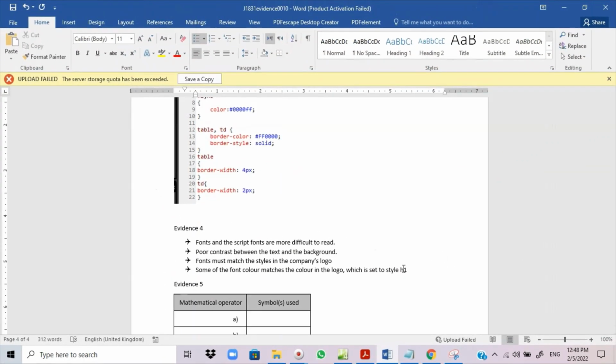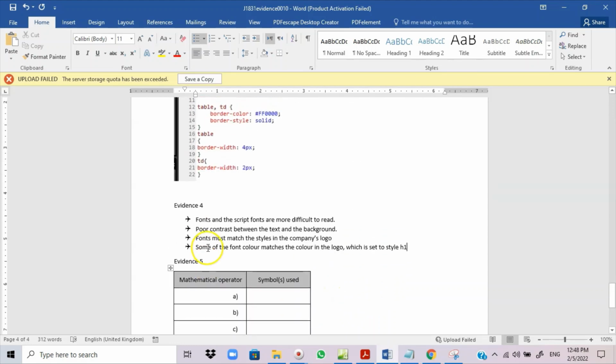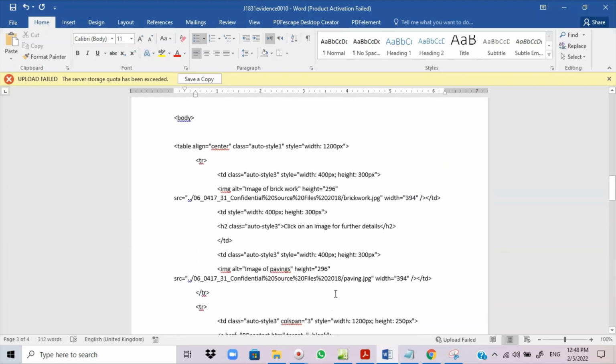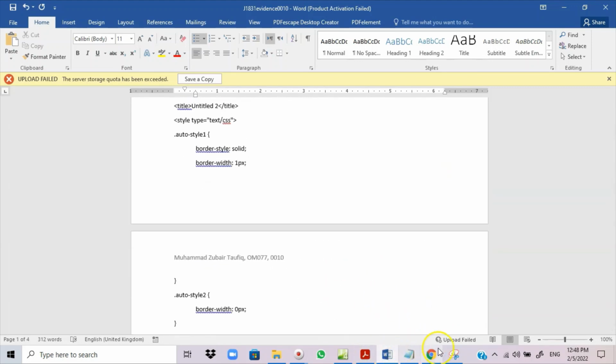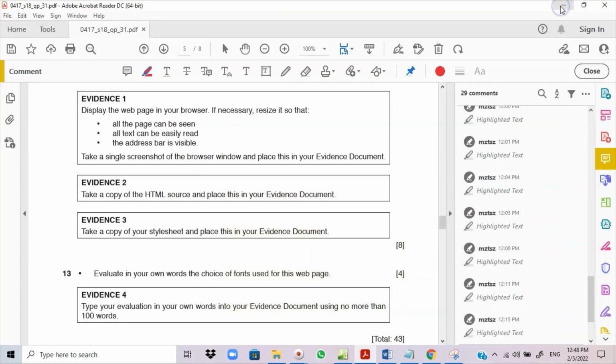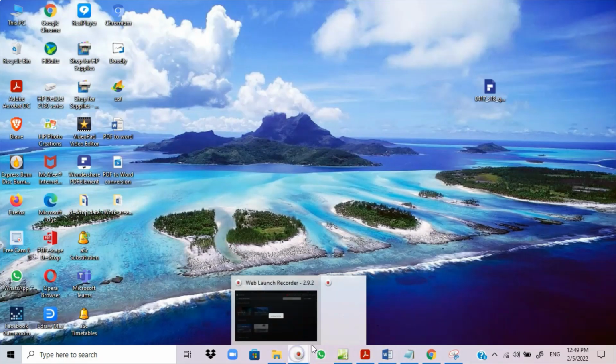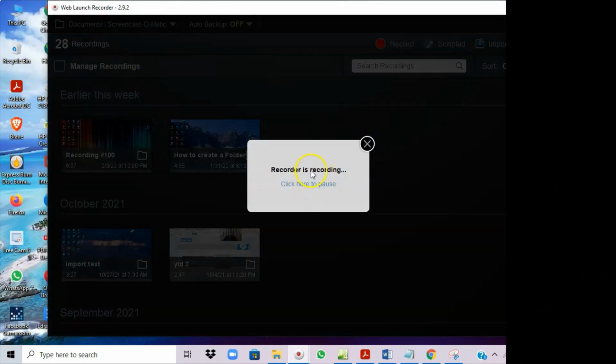the contrast and the background, each and everything. This is what my evaluation was related to that page. Evidence 5 is basically related, 6 and 7 is related to the MS Excel part. So I hope you guys understood how to solve this paper. Everything should be clear to you. If you don't understand anything, please feel free to ask the questions. Take care, stay safe, and bye.